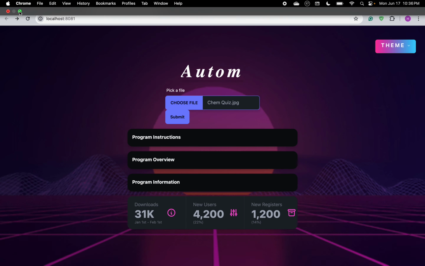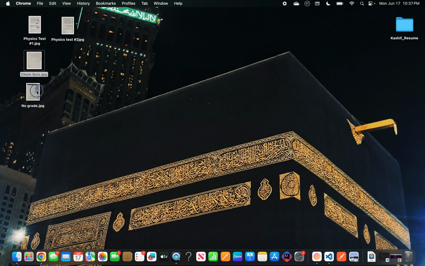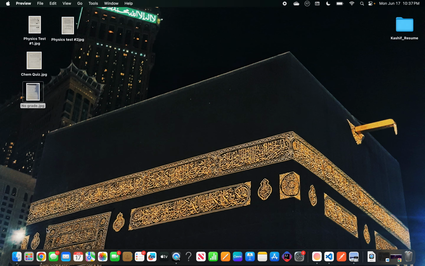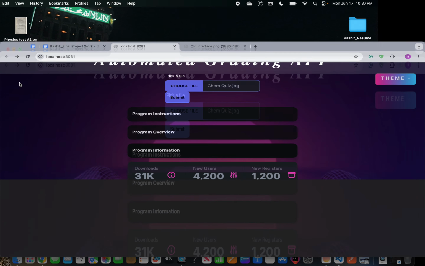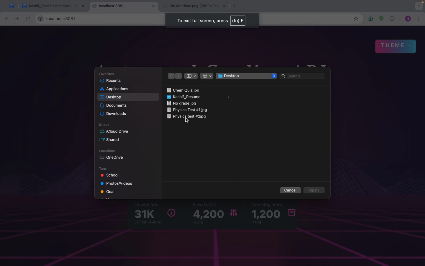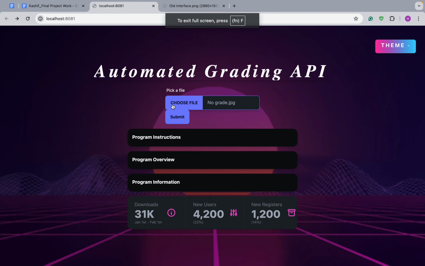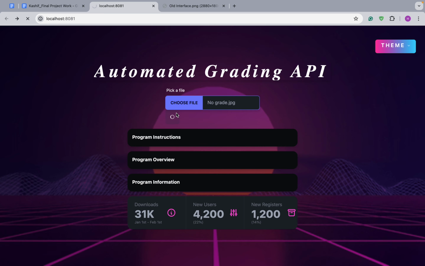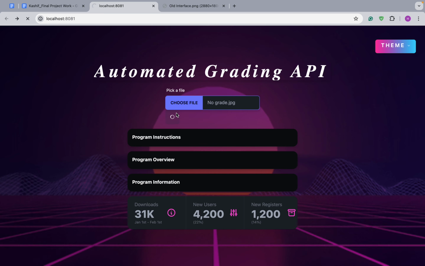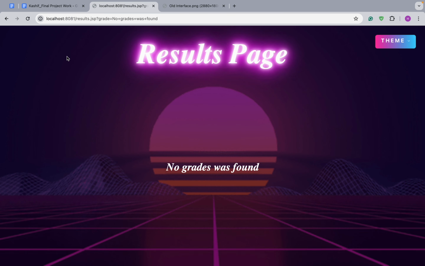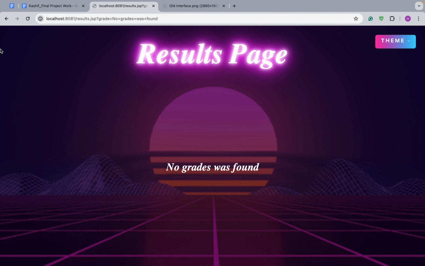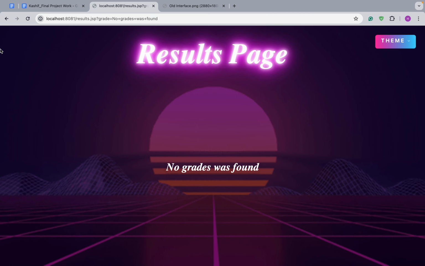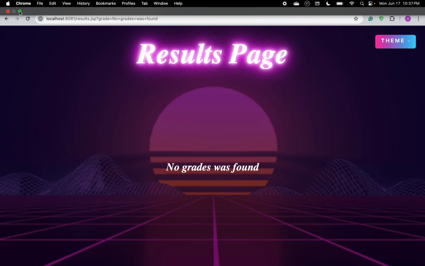So now I'll test out the no grade one, which is just basically my class notes. So it should return no grade was found. Okay, excellent. So now I'll give you all a brief overview of the actual code, starting with the main servlet.